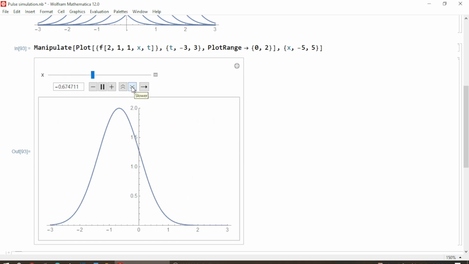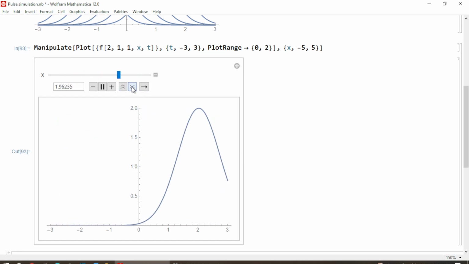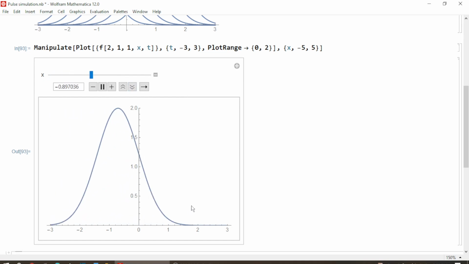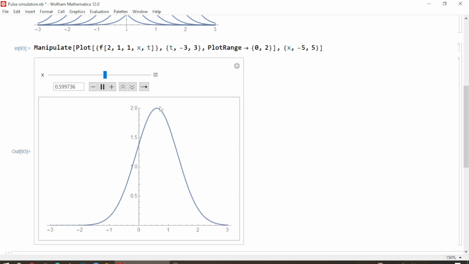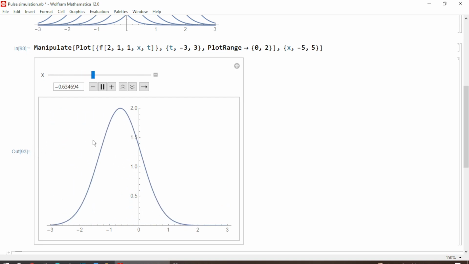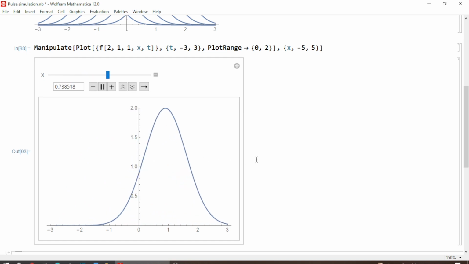I can reduce the speed by pressing this button a number of times so that we could see the dynamics very clearly. You see, now the pulse is moving in the forward direction. Its position is changing along the axis, and that ends. So the pulse, if generated in a string, will move like this in the forward direction.